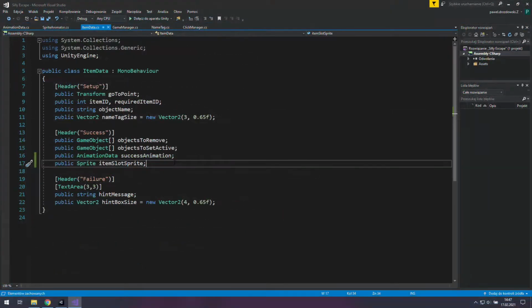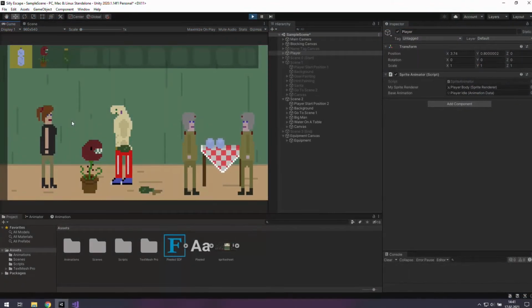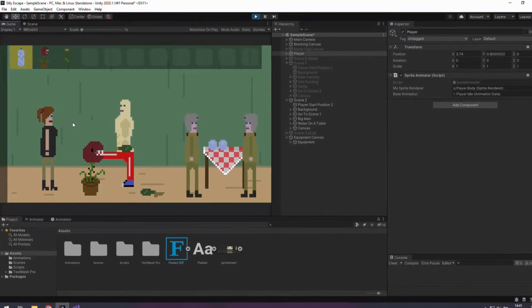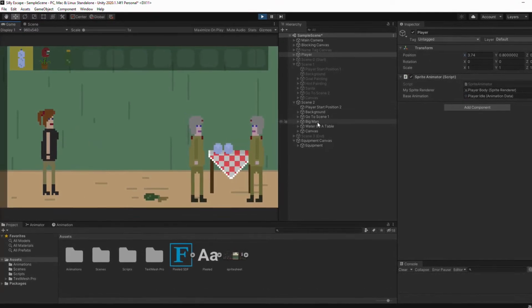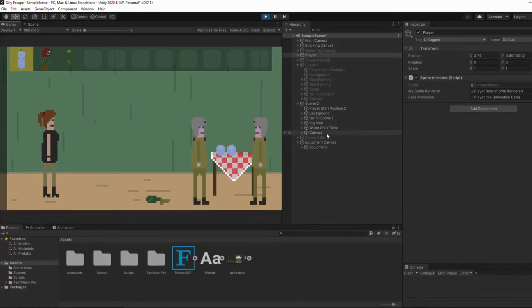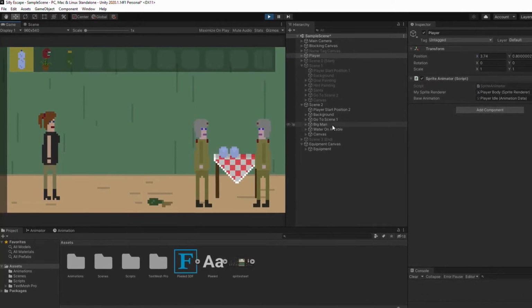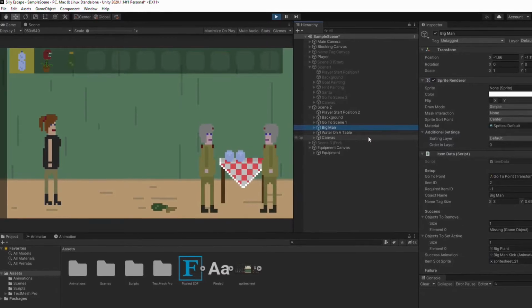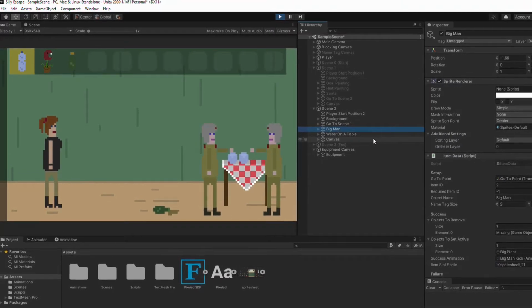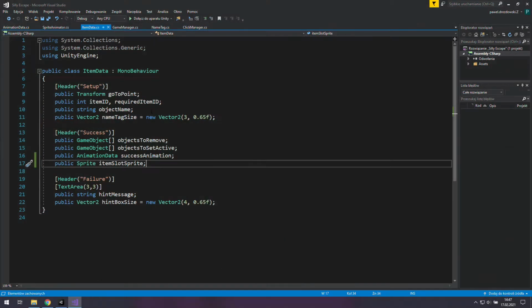You see, there in the item data class we have this object name and the name tag size. For example, in the big man, we click on a big man, but we get a boost from him. So we want in the equipment bar to see a boost, not the big man, but we can't do that because we don't have a place to store this name. And in addition we will need to set its new size somewhere.